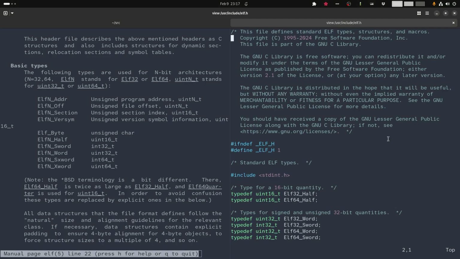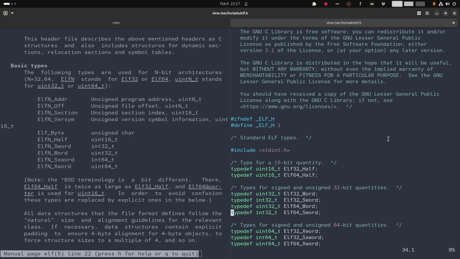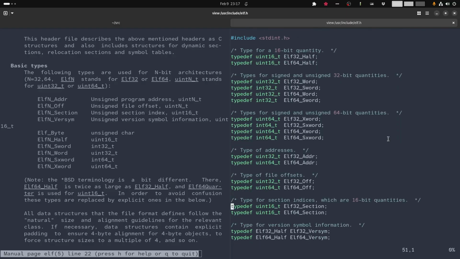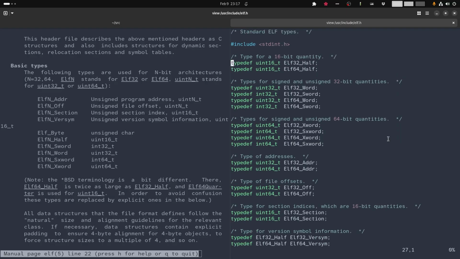So the first thing we see in the header file is a collection of types. Each of these types is defined in terms of the standard C integers. So for example, we can see that ELF32 half and ELF64 half are both 16-bit unsigned integers. And we can see that ELF32 word and ELF64 word are both unsigned 32-bit integers. There are some divergences. ELF32 address and ELF64 address are different sizes, as you might guess. ELF32 address is 32 bits, ELF64 address is 64 bits.